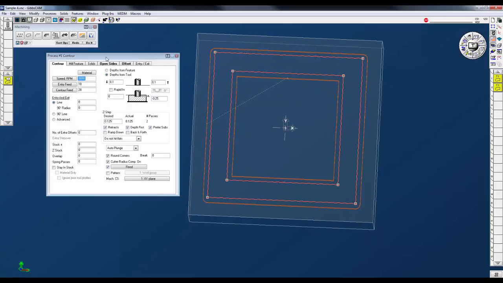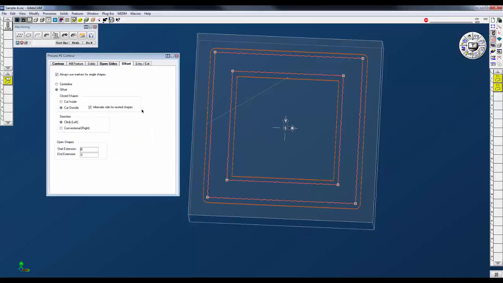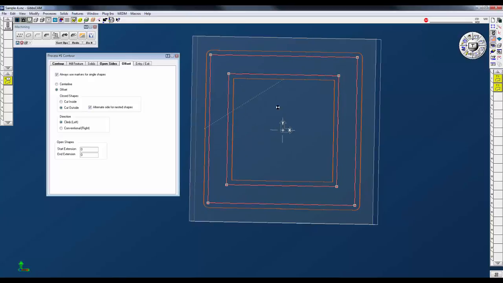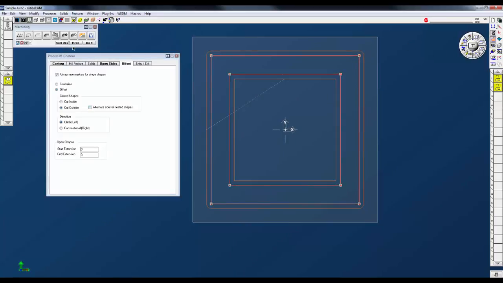But now, all I did is I double clicked on the process and pulled this up. Now, whenever we do contouring, we have this offset tab. All right, so we're going to say offset, alternate sides for nested shapes. So here it's cutting on the outside of the outer one, and the nested shape is the inside, so it cuts on the inside. If I unclick that, let's go ahead and look at the top view of this and hit redo. You can see it cuts both on the outside, or it cuts on the inside, redo. Alternate for nested shapes, do it.